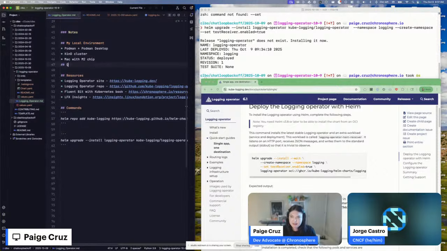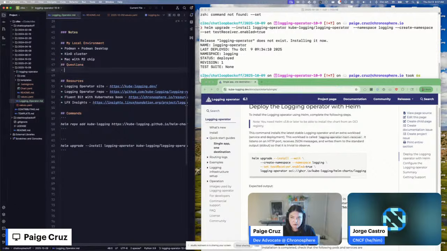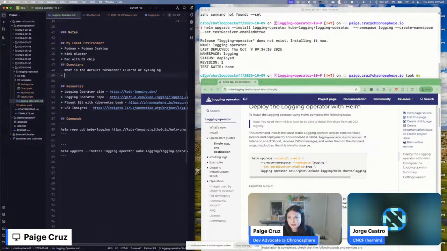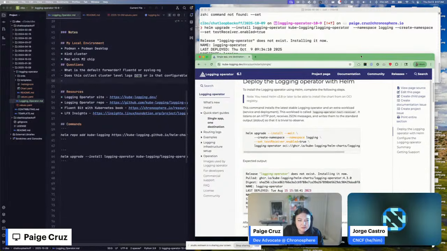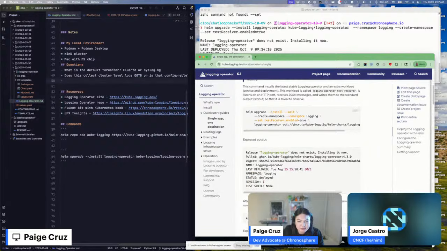Let's see. Questions. What is the default forwarder? Fluentd or syslog-ng? Okay. Does this collect cluster level logs out of the box, or is that configurable? I feel like I had a third question. I don't remember. That's okay.